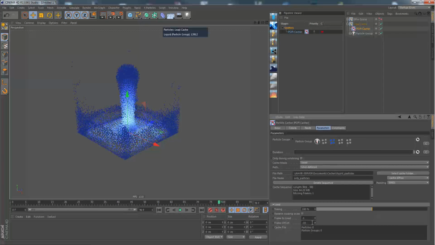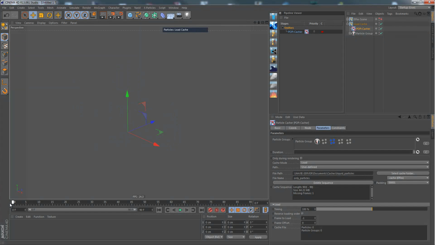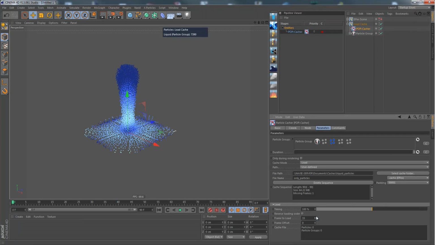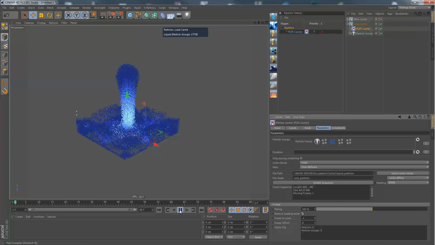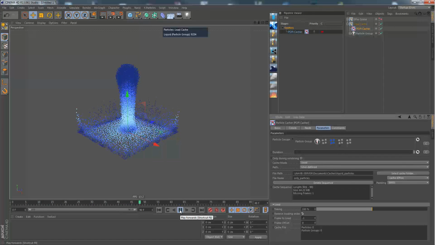Alright, but we also have another setting which is frame to load, and by default it's set to -1, and this will load each frame of our cache sequence successively. If I set a higher value like 35, it will only load this specific frame, so I can make a bullet time effect or something like that. And of course we have a reverse loading order, so it will run the last frame first and then play backwards. Also very, very useful.